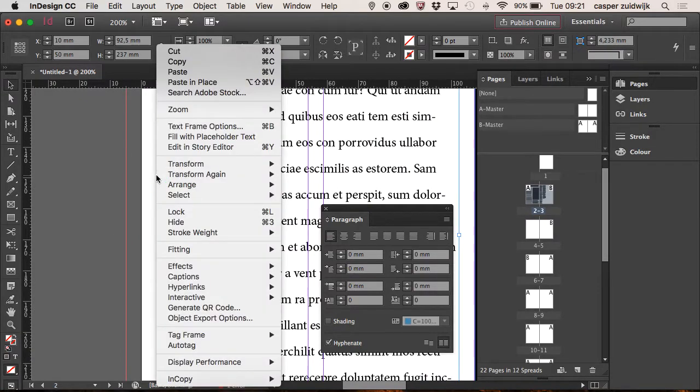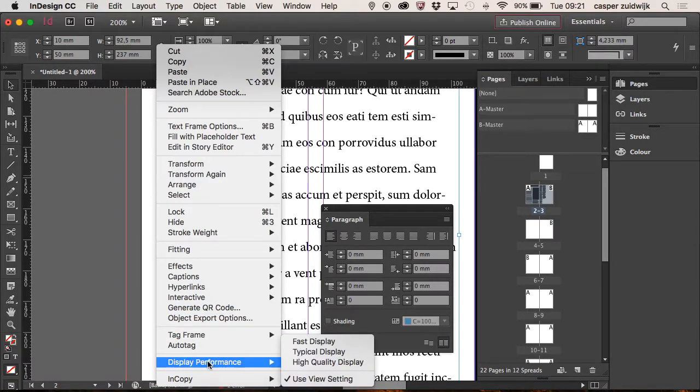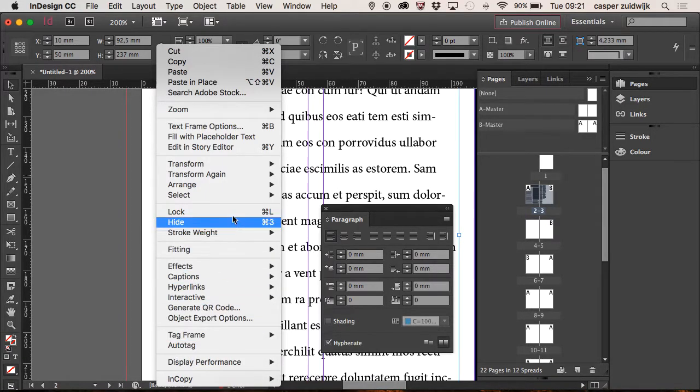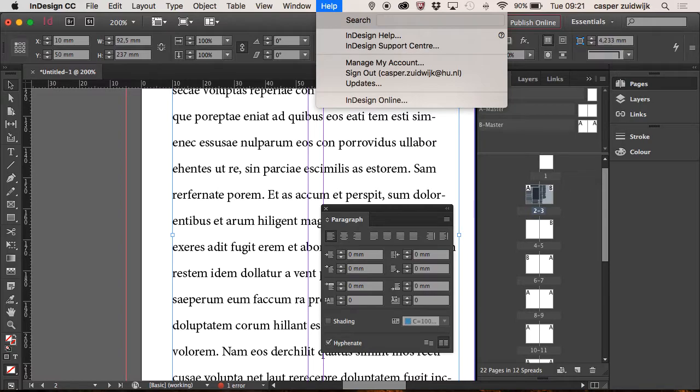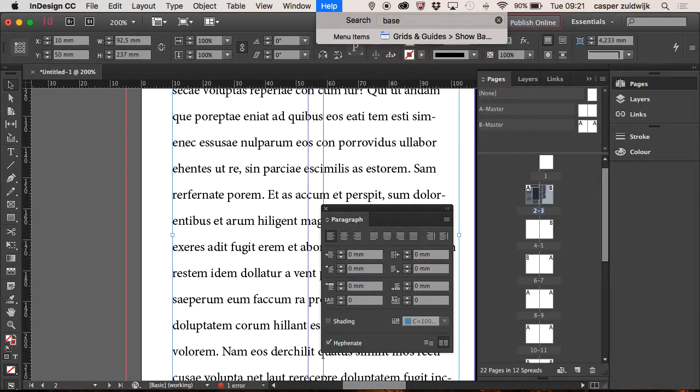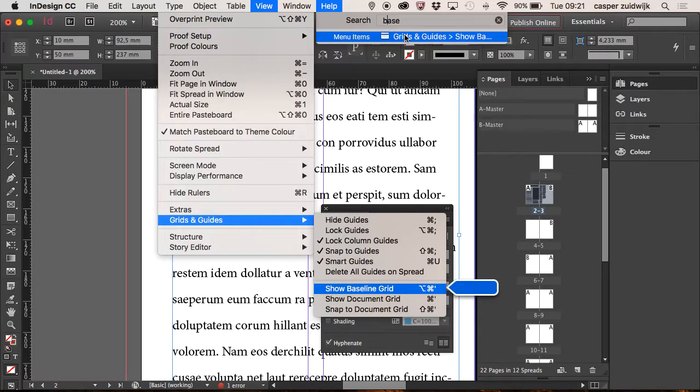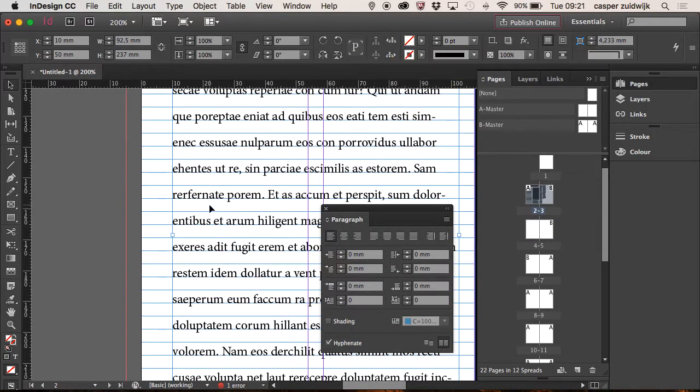Maybe if I zoom in and I right click, and let's see where is it, because you can just show it as well. I want to see the baseline grid. There. View, Grids and Guides, Show Baseline Grid. So here's your baseline grid. You see that all the letters are sitting on it, but there's one empty line in between. So that means that the baseline grid is not big enough to fit the letters all in one line. So I have to increase the baseline grid or make my font smaller.